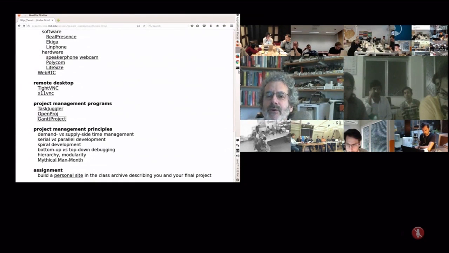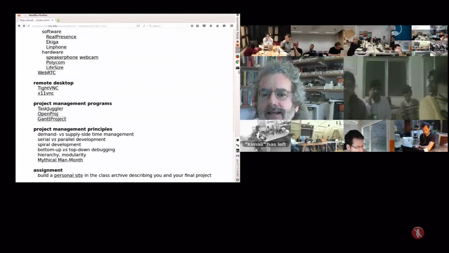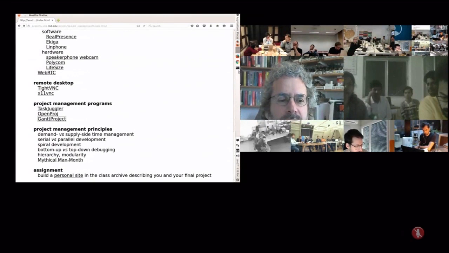And that leads to a really important principle, which is hierarchy and modularity. Rather than doing one big project, you want to break your project into little sub-projects you can develop and test separately and then aggregate them into the bigger project.